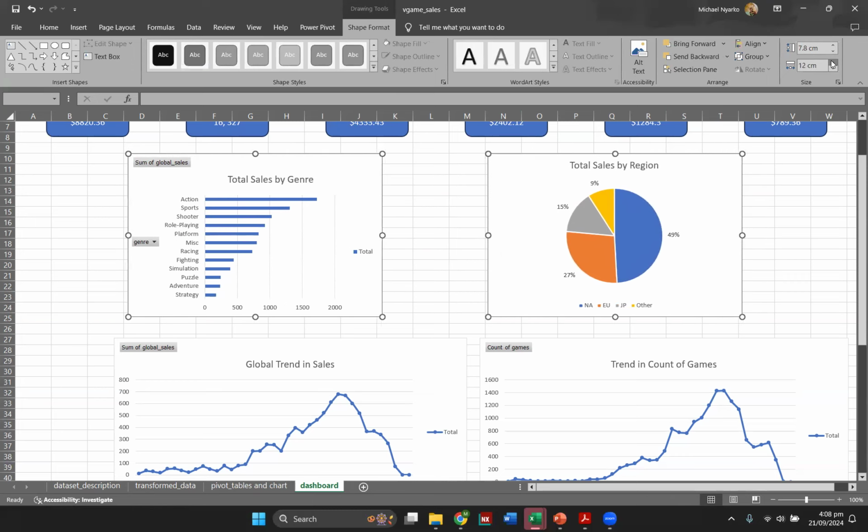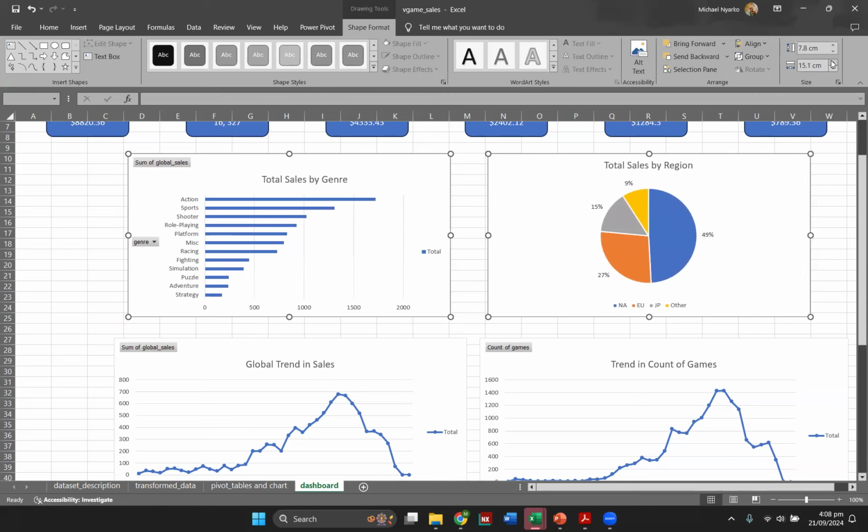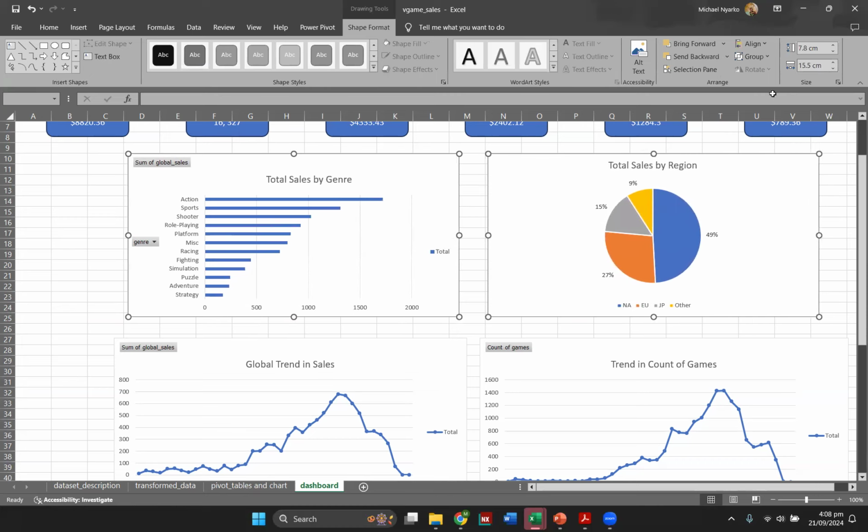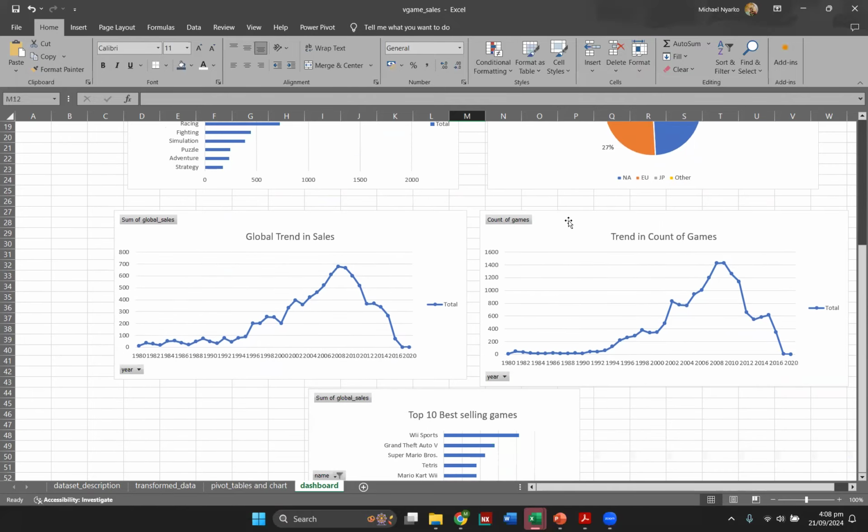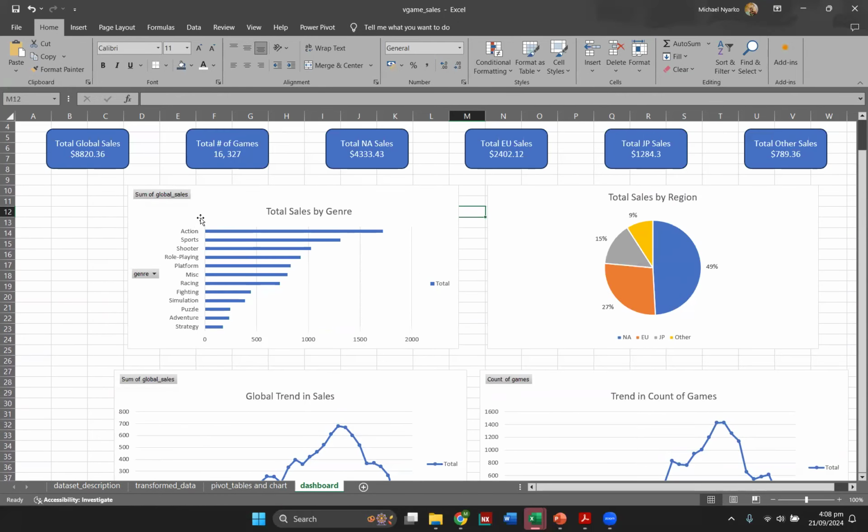And it's as simple as that. So you ensure consistency. So I want them to be like this. So now they are the same size, they are aligned. You can do that to the two other visuals, and there you have it.